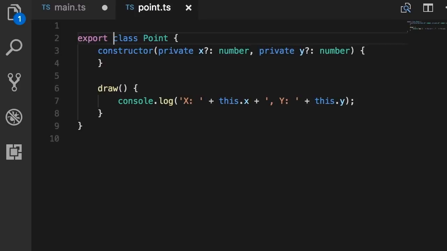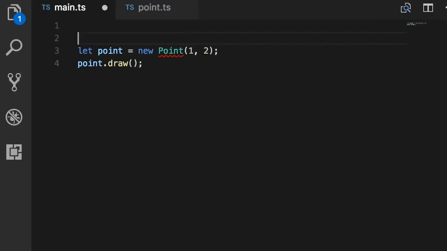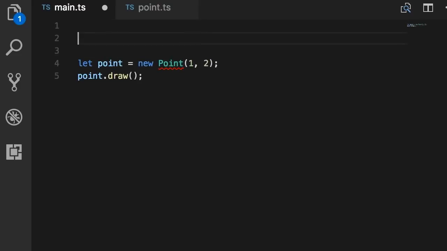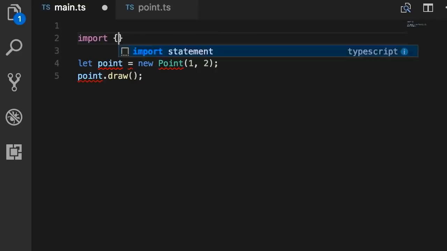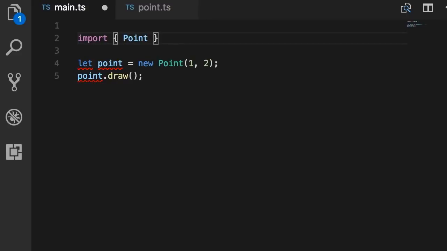Now we need to go back to our main.ts and import this class so we can use it. So back in main.ts, look, we have a compilation error. Cannot find name point because we have not imported this into main.ts. So on the top, we write import. In curly braces, we add the name of the types we want to import. In this case, point. Now, if there are multiple types we want to import, we separate them using comma. Okay?